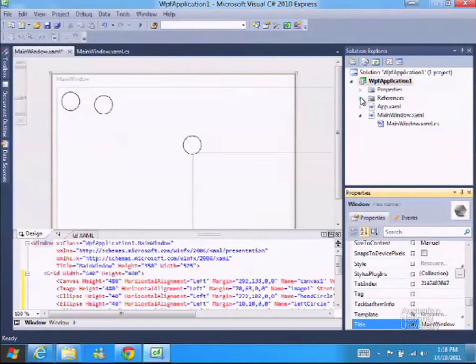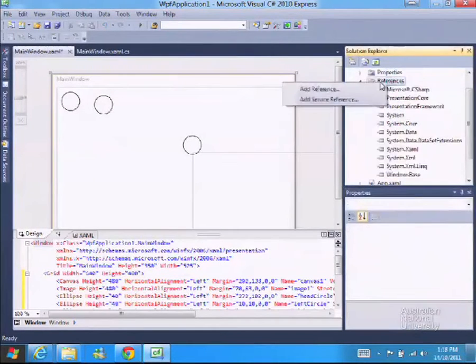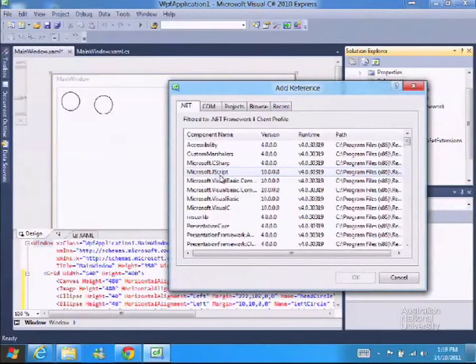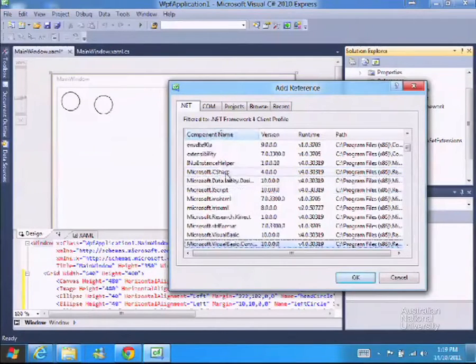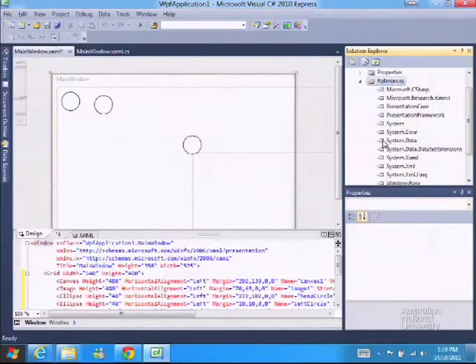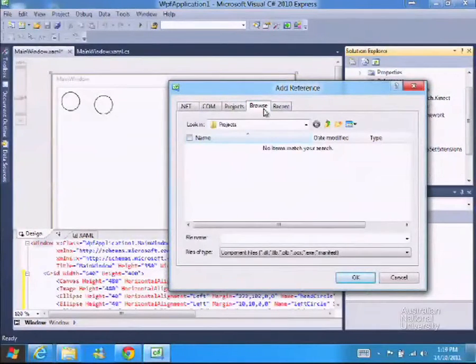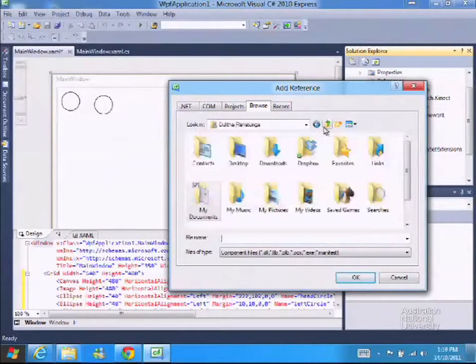Also setting up your environment, you'll want to add the references, and you'll need to do this for every project that you do. This is just so Visual Studio knows where your libraries are. So there's two main things that we want to add. Well, three actually. The first one is you go to .NET, and then you go to Microsoft.Research.Kinect, and that's your main Kinect API. And the other reference you want to add is the coding for fun library that you should have. So you'll have to go to browse and look for wherever you downloaded it to.